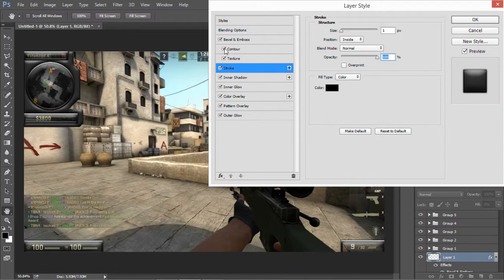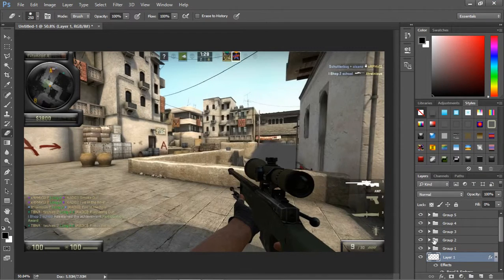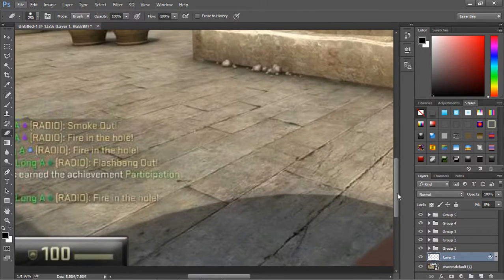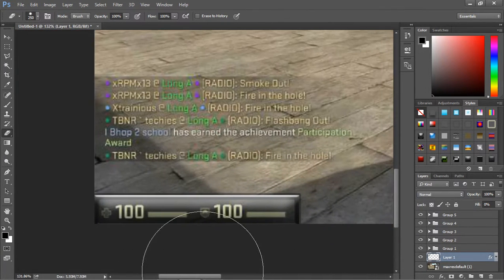Contour, do I want contour? Does that change anything? No, it doesn't. So we want this to be a new style because we don't want to just do this to one and then just leave it alone. So bring that up. Alright, so we need to create a style down here. Now, that was the hard part. This is the easy stuff.